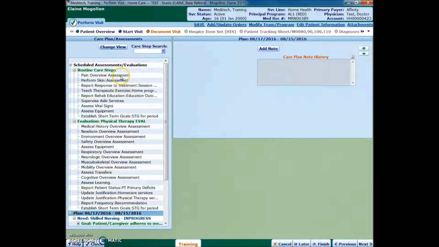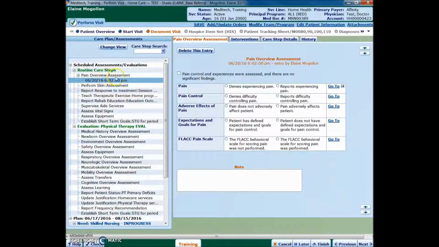So to navigate through the tree, you just click on the black line. These are called care steps. Anything that's a black line is referred to as a care step. So this is the Pain Overview Assessment care step. For evaluations, you want to start at the top, and we're going to work all the way down to establish short-term goals. The first thing we need to document is our pain assessment is a DOH regulation.